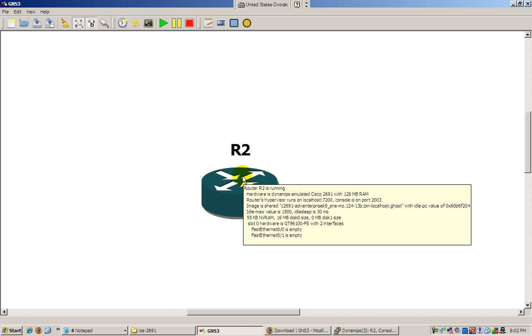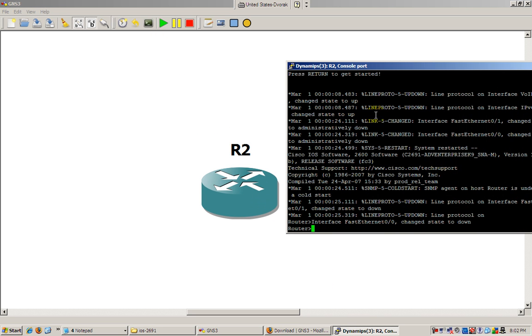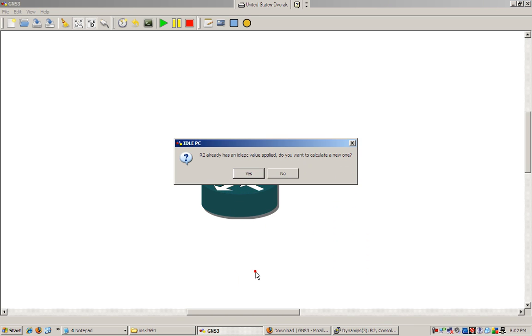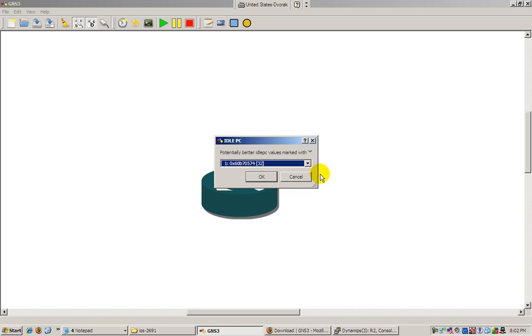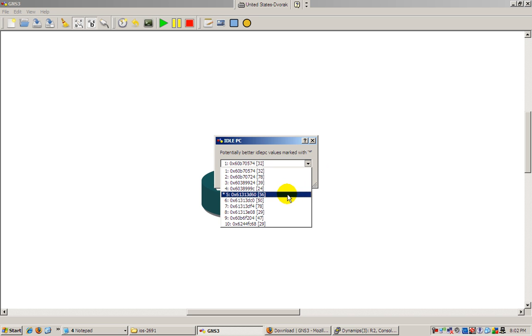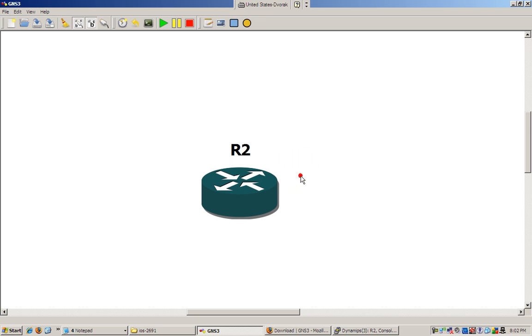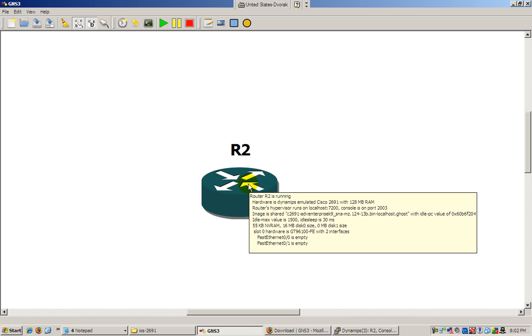All right, so basic gist of this is you start up the router, you go to the command line, you wait for the router to calm down, go through all of its interface stuff, you right click on it, go to idlepc, you let it calculate, kind of taking a long time. Then you pick the drop down, you find the one with the star, you select it, and that's it. It's going to remember it forever, and you never have to do it again for this particular router, the 2691 or whatever you picked.